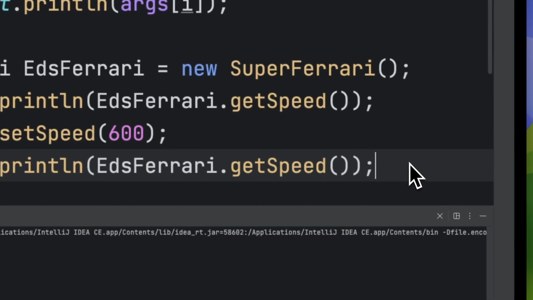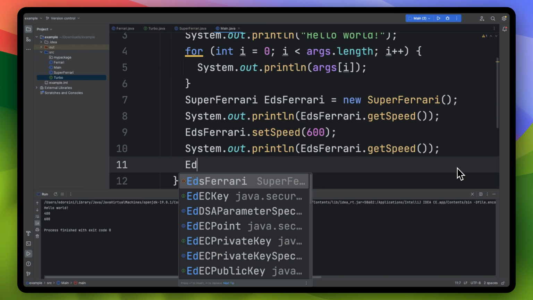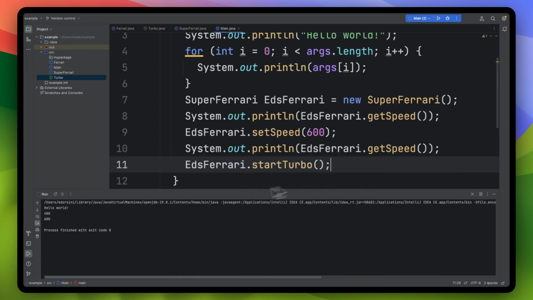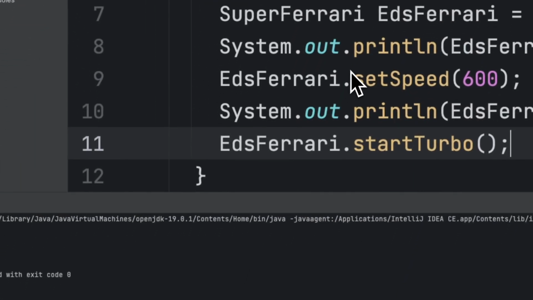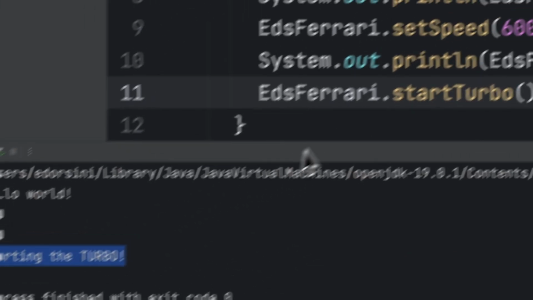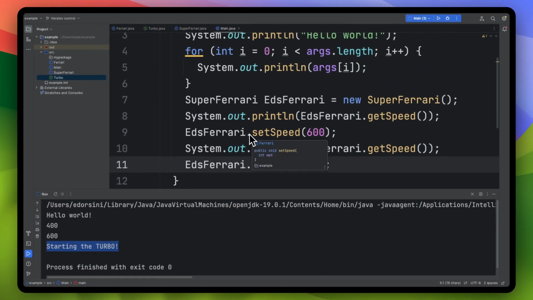And in here, for example, I could say system, we can just say Ed's Ferrari dot notation, start turbo, and we'll see that that text does get printed out. And that's what an interface is doing. It's allowing us to define, again, this contract where we can define some abstract methods and have the classes that implement that interface go ahead and have that concrete implementation of those methods.